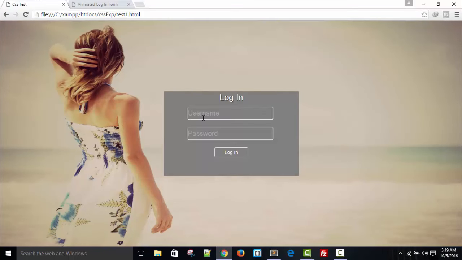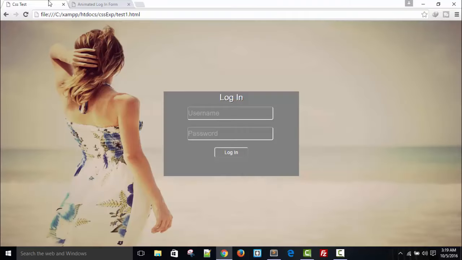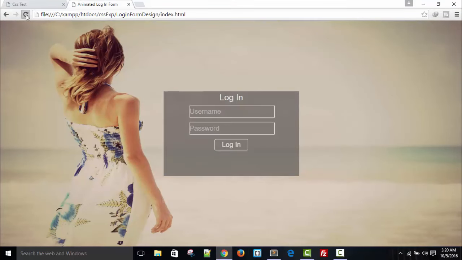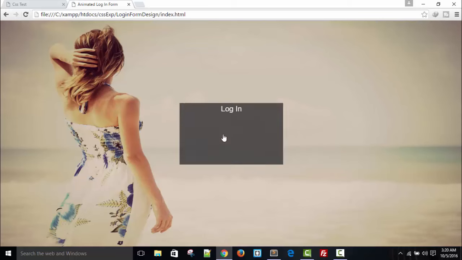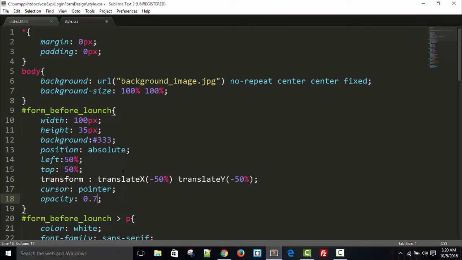It is more transparent. It is not more transparent. 0.8. Not this one. This one. 0.8 or 0.7, whatever you want.